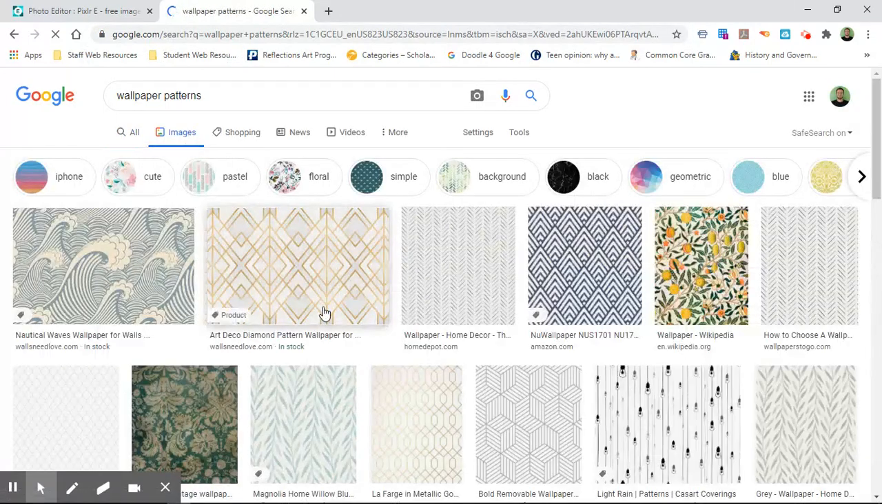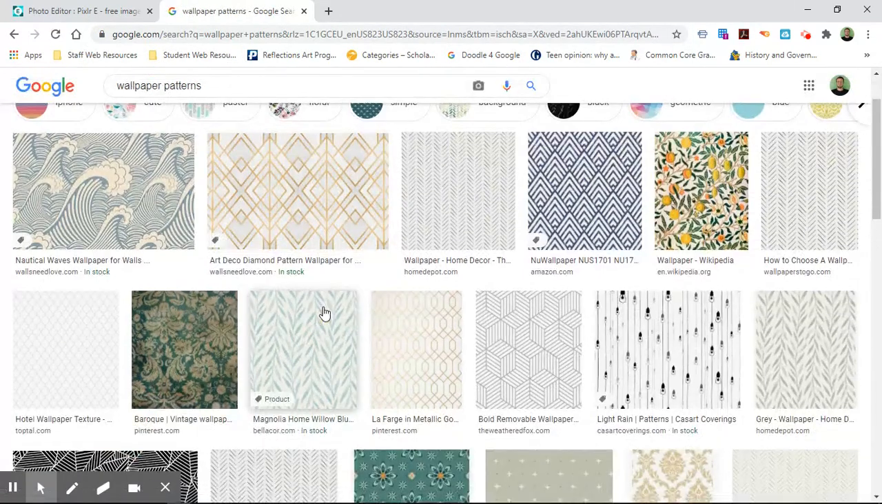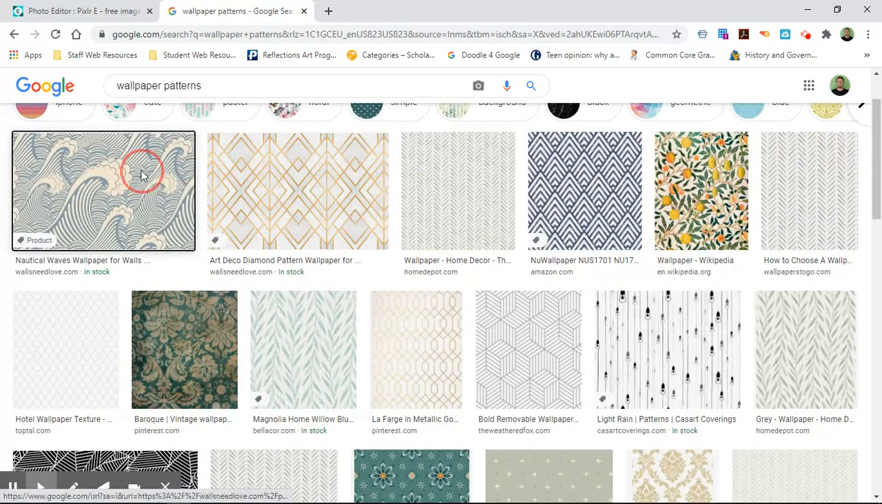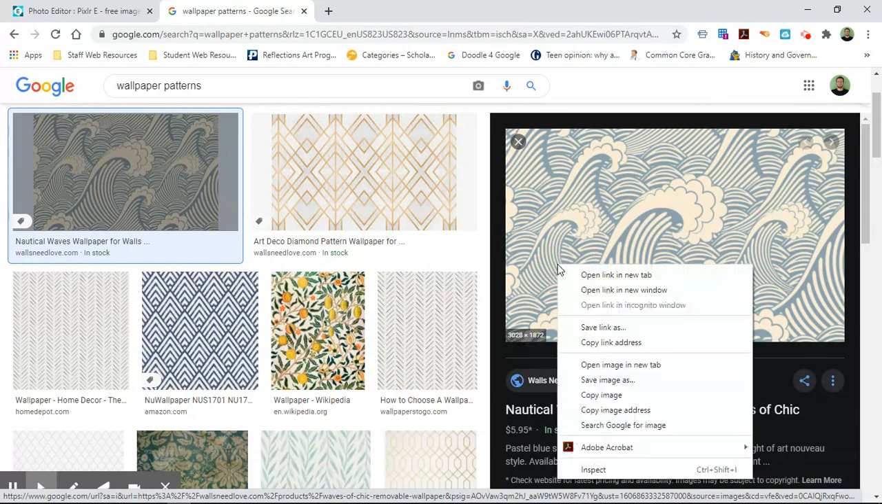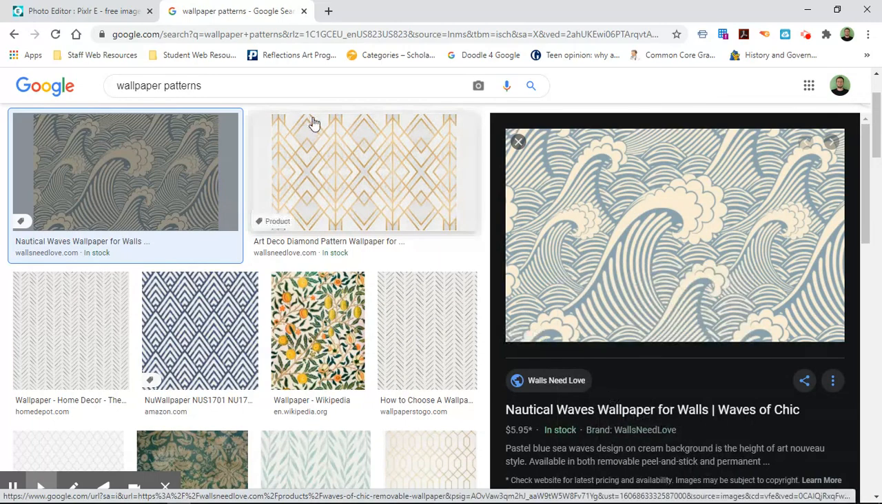And I'm going to click on images. I'm going to go through here and pick one that I like. I like this one. How big are you? Yeah, you're pretty big. Look down here. You can always find the size, and you want it to be a pretty big size for it to work. I'm going to copy that image.